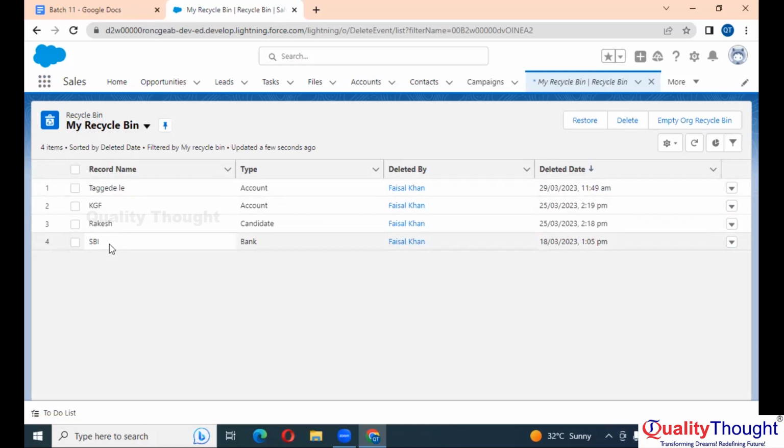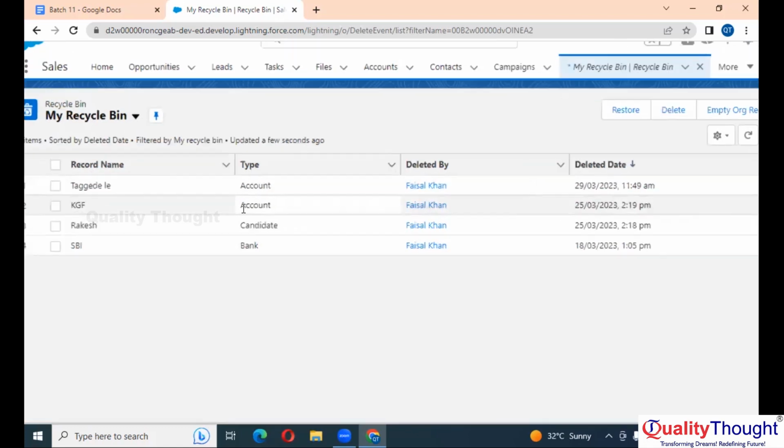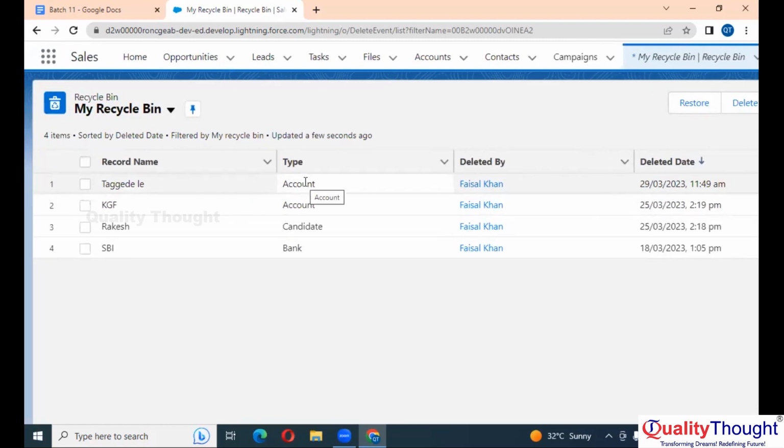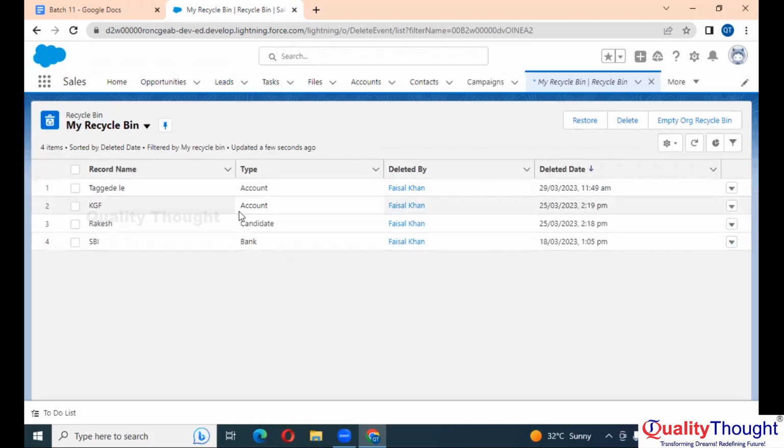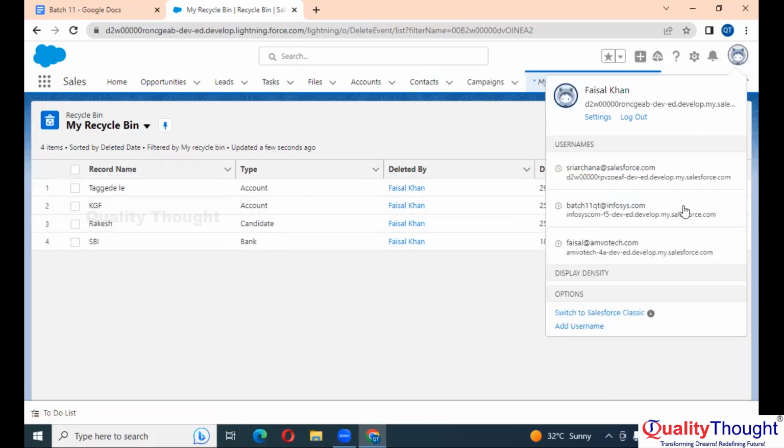With no folders, it will store in the recycle bin, right? Similarly, here also, whether you delete it from an account, candidate or bank, it doesn't matter, it will store in this order. Now here, if you want to restore it, you can restore it, or you can delete it from here. This is nothing but your recycle bin. Let me show the recycle bin in the classic version.